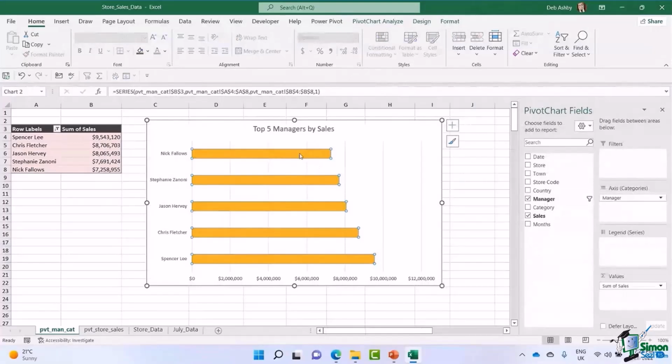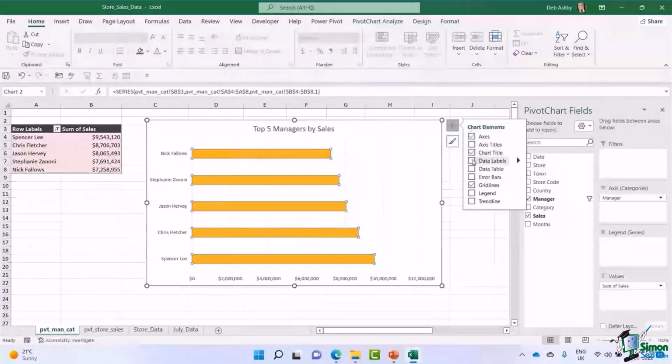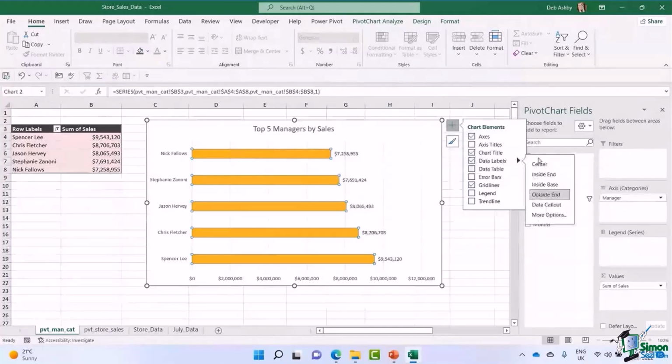Sometimes I like to add data labels as opposed to having this horizontal axis at the bottom. So again, if we click on the plus next to the chart, I can add data labels. And if I click the arrow, I'm going to display them on the inside end of the bar. I can then select those data labels and apply formatting.